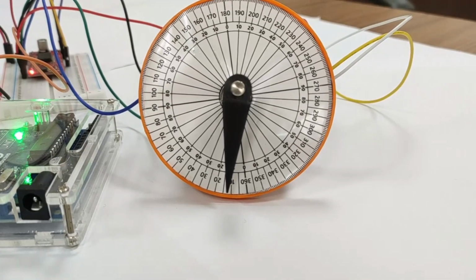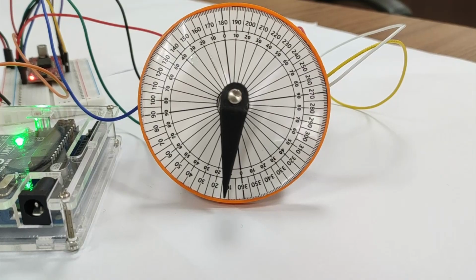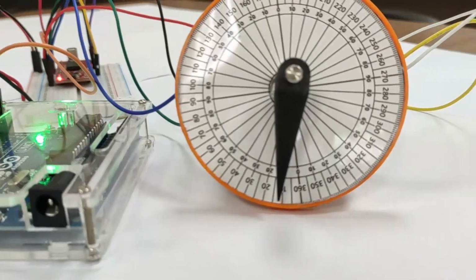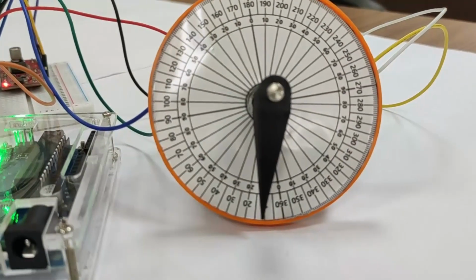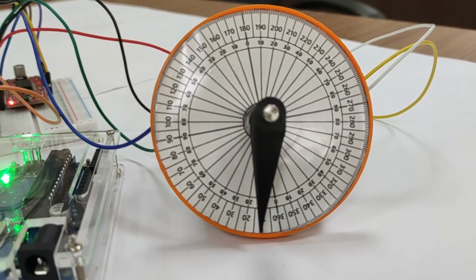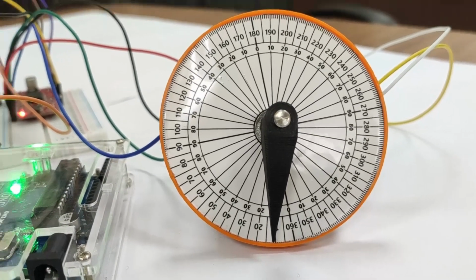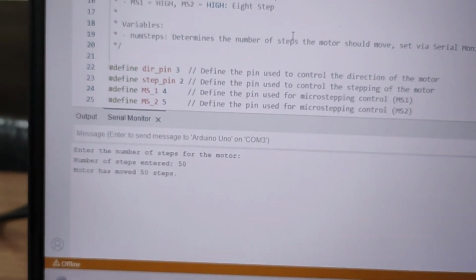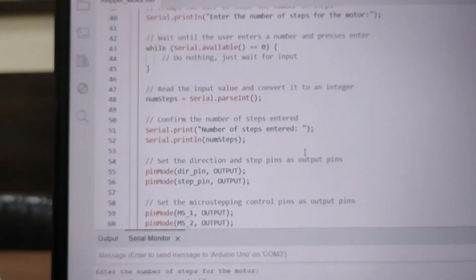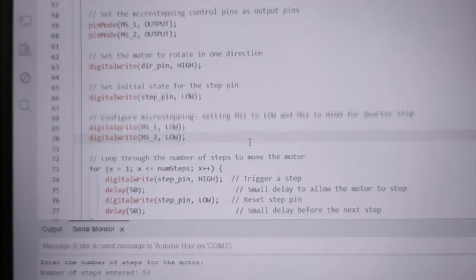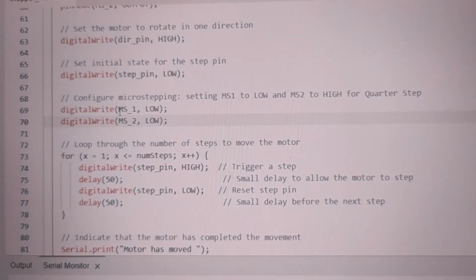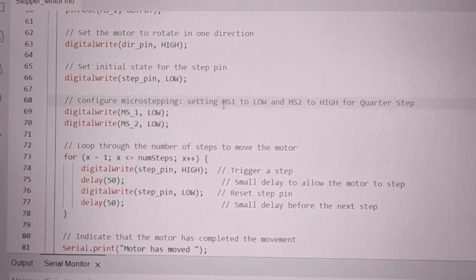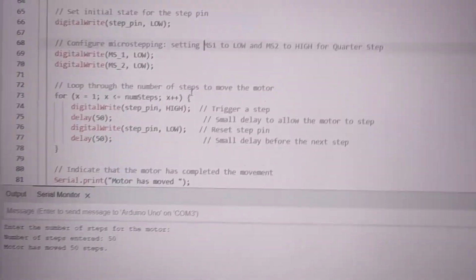Now this is moving in the anti-clockwise direction, so we need to be a little careful to see how much it is moving. At the current moment it is positioned at around 10 degrees on the protractor. So we can run it now. We have come to the part of the program showing digitalWrite MS1 low, MS2 low. They both are low, meaning that it is in full step mode now. Now we can run it.